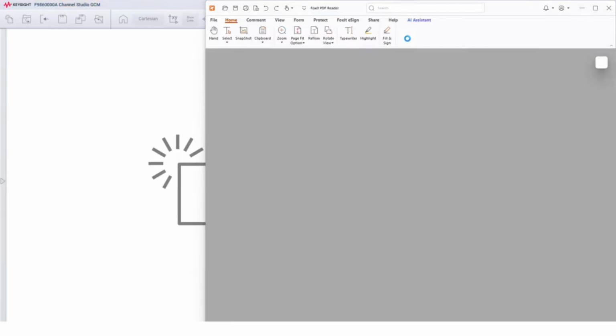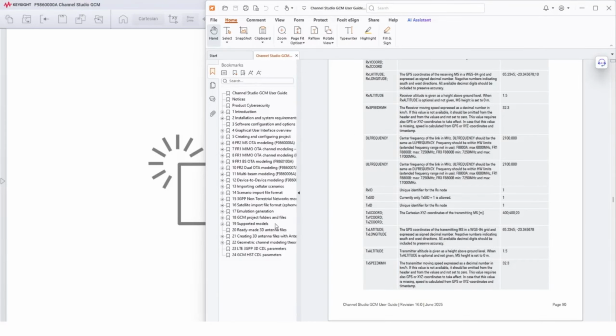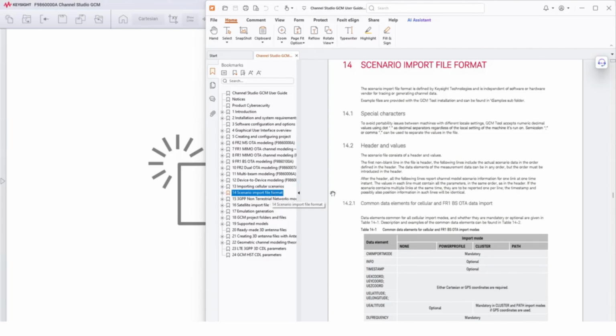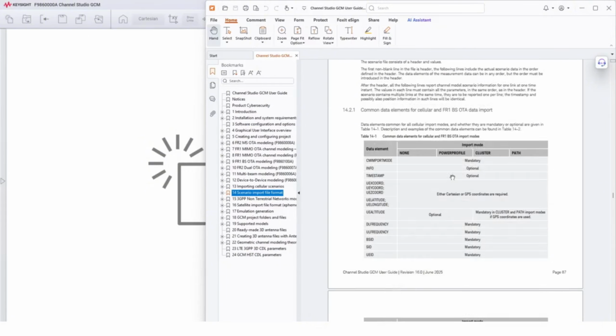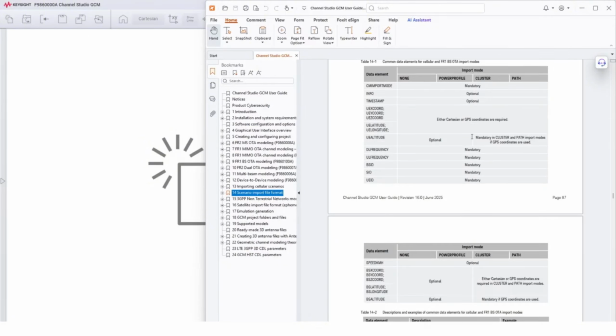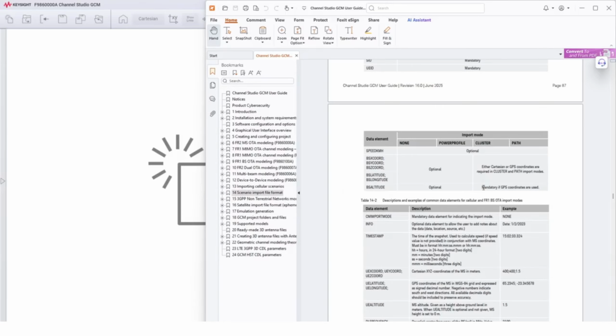Go to your question mark, go to User Guide, and then go to Scenario Import File Format. This page shows you the important parameters, we call them data elements, that are needed in your CSV format. You can see there are some mandatory and some optional pieces of information, and there are differences between XYZ coordinates versus longitude and latitude. I'm going to share some tips and tricks throughout this video, and I hope they will help you in the future.